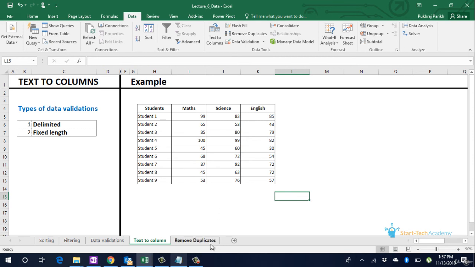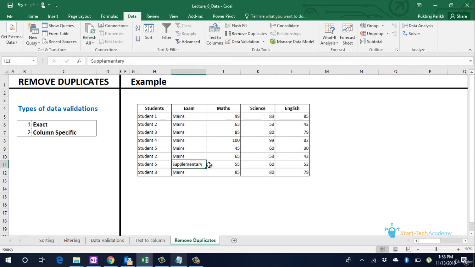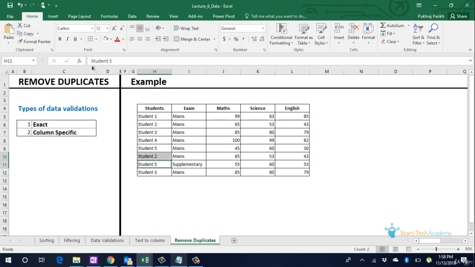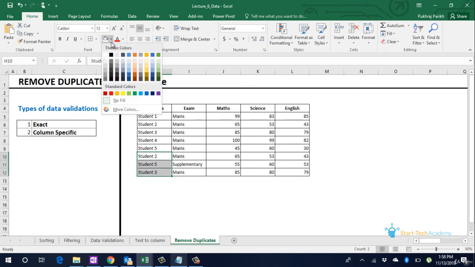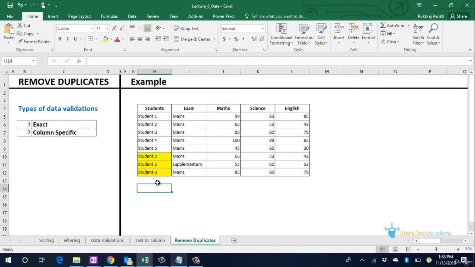Next is the option of removing duplicates from data. So many times the data has the same entries several times. We may want to remove these same entries. In our data, we can see that student 2 has 2 entries, student 5 has 2 entries, and student 3 also has 2 entries. Some of these entries are exactly the same. For example, student 2, the marks in maths, science and English, all three are the same in both the entries. So we may want to remove such duplicates.